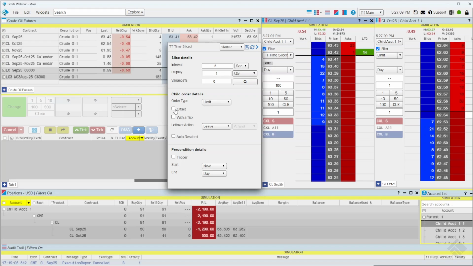And then the question is, what is the price? So right now, if I just click this order and launch it at 63.33, every slice would go to that same price. Now, if I click offset, I then have an option for a reference point as to where that slice goes in.